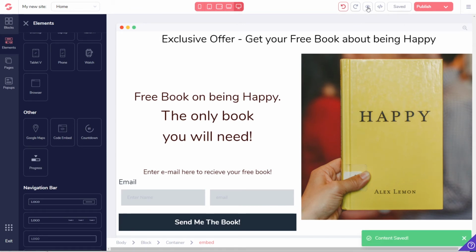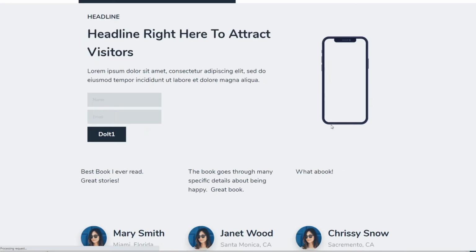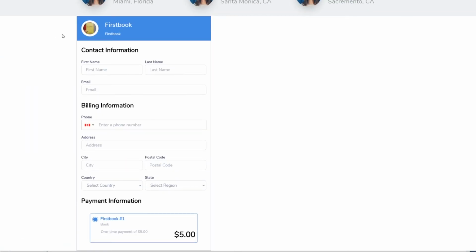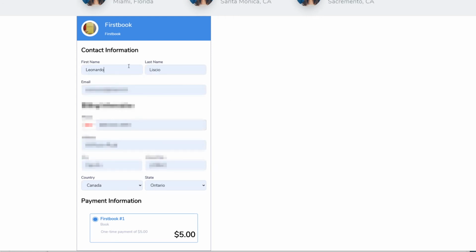Saving. Now I wonder if we view it, if it'll work. Let's just view the page and go to the bottom, and there's our checkout. First book, $5. Name, phone number, billing information, and the next it would ask for it. Let's fill that out. I'll have to blur out my address there. First book.